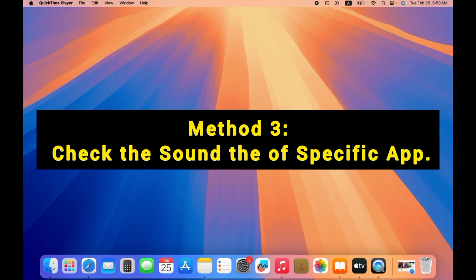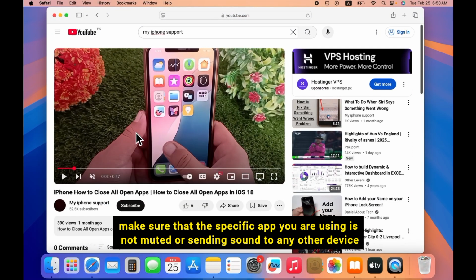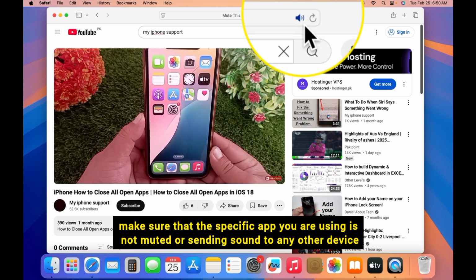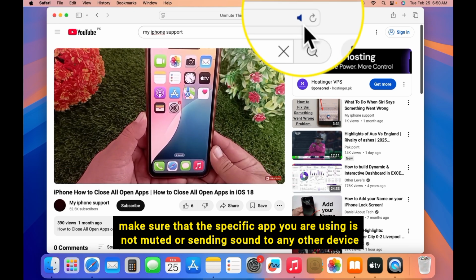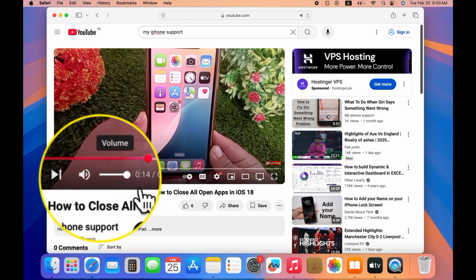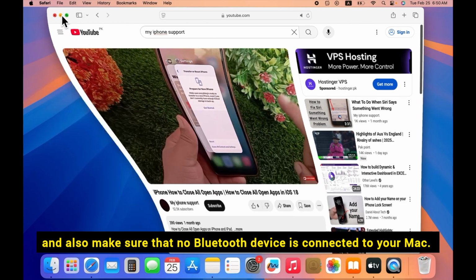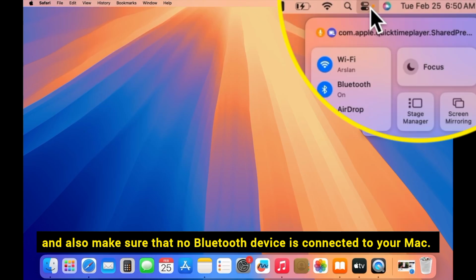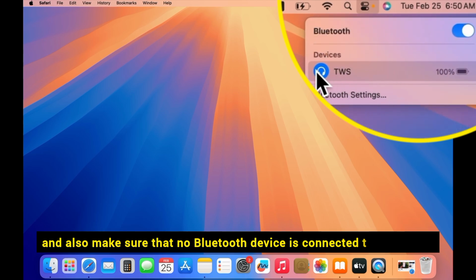Method 3. Check the sound of specific app. Make sure that the specific app you are using is not muted or sending sound to any other device. And also make sure that no Bluetooth device is connected to your Mac.